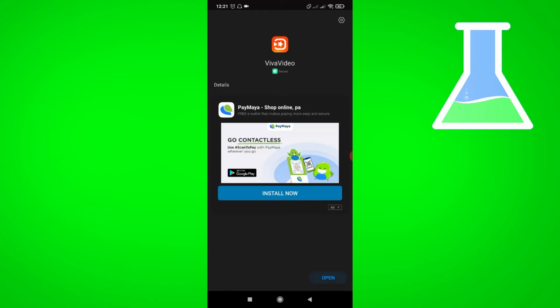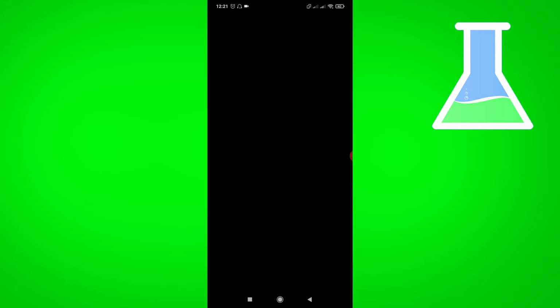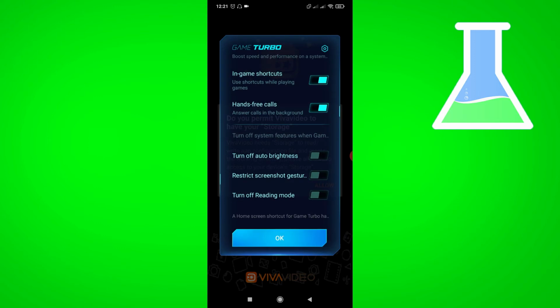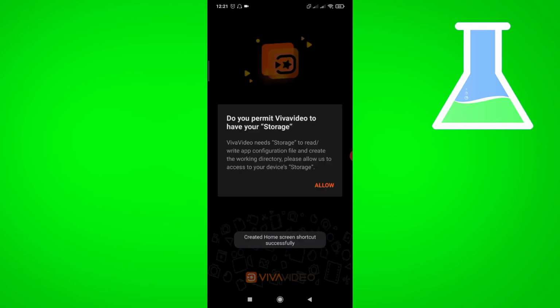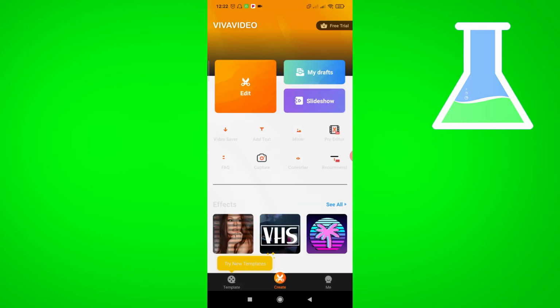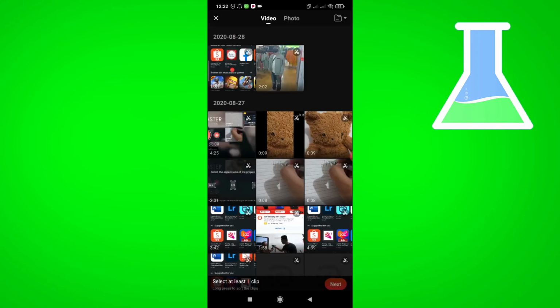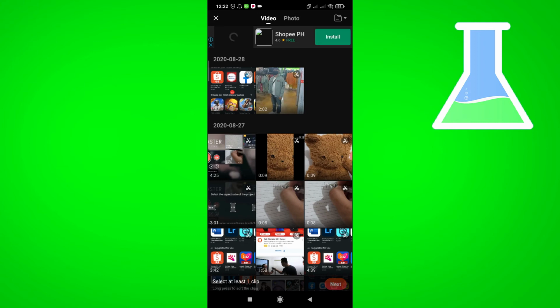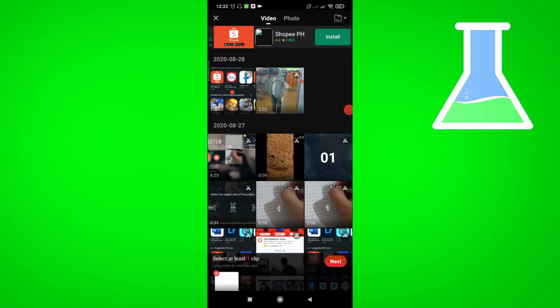Now, let's open the application. Then, click Edit. Then, select a video you want to edit. And click Next.